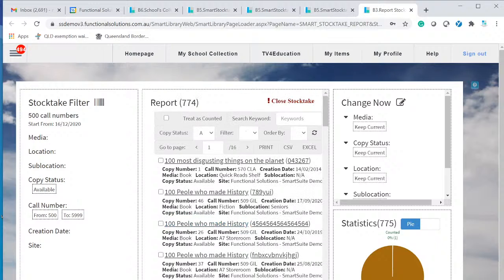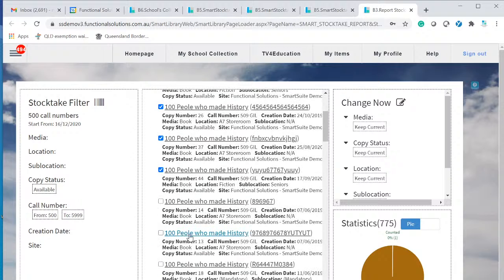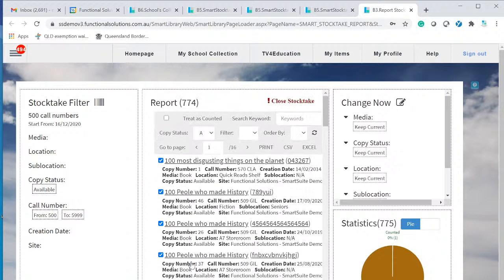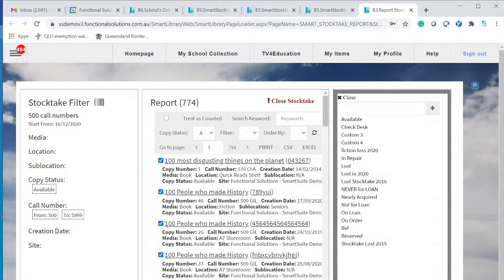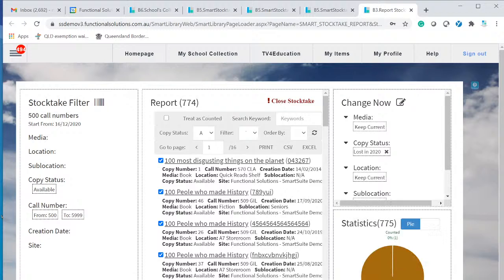So what you can do is you can say, I'm going to mark this one, this one, this one, this one, this one. I know about these others, so I'm not going to worry about them. And I now want to flag these as lost. Okay, and I'll say the copy status for these items, I'm going to drop that, and I'll say lost in 2020. Okay, and then I can click that button, and now all these items that are ticked will now have a new copy status of lost in 2020. And that's all you do for Stocktake.